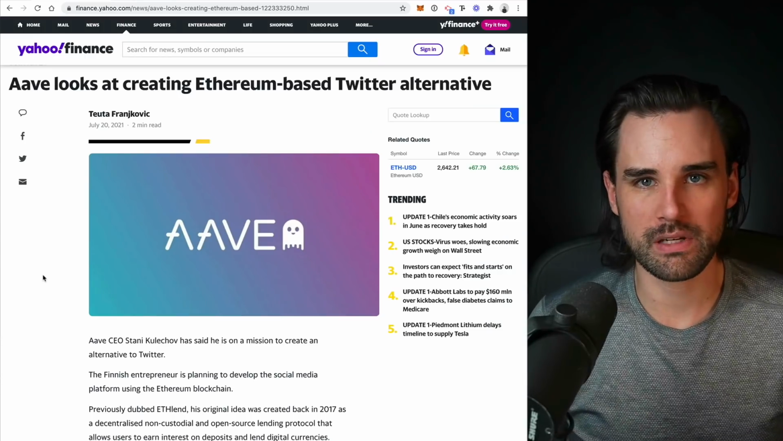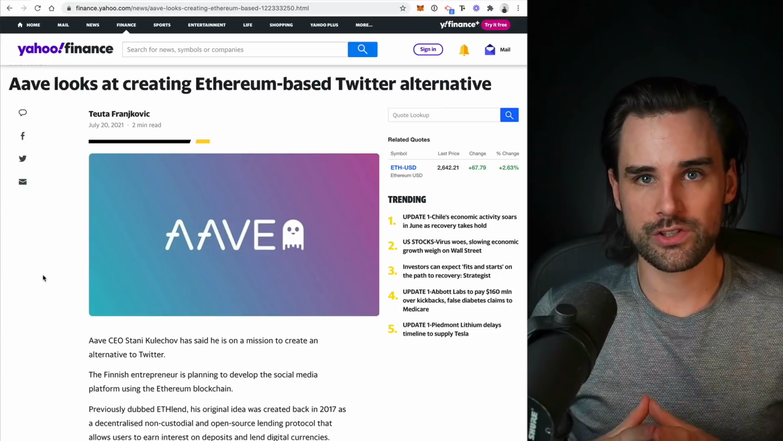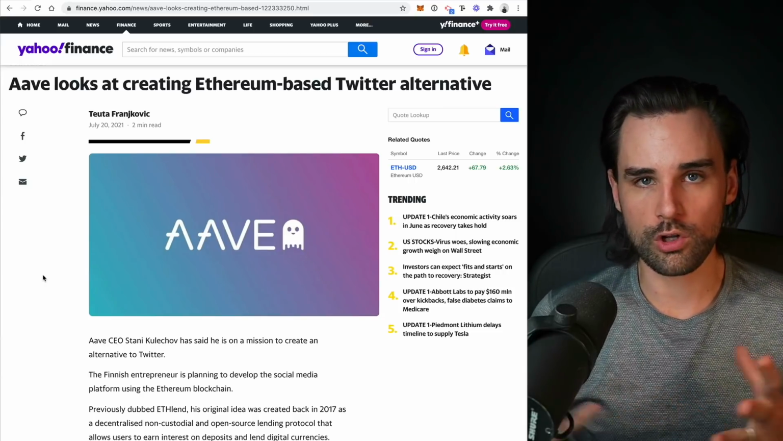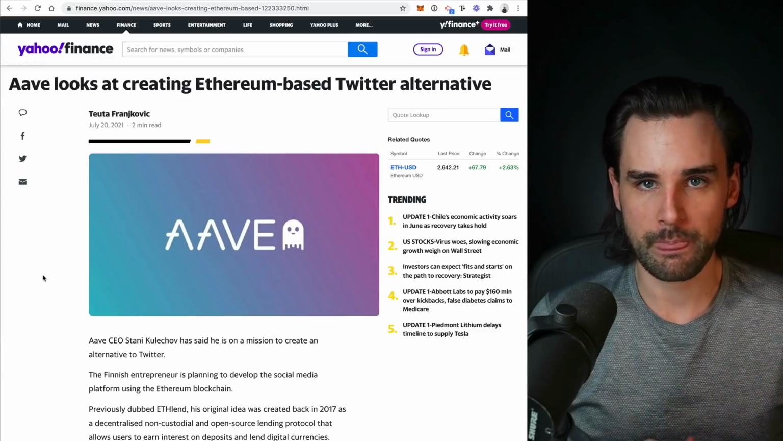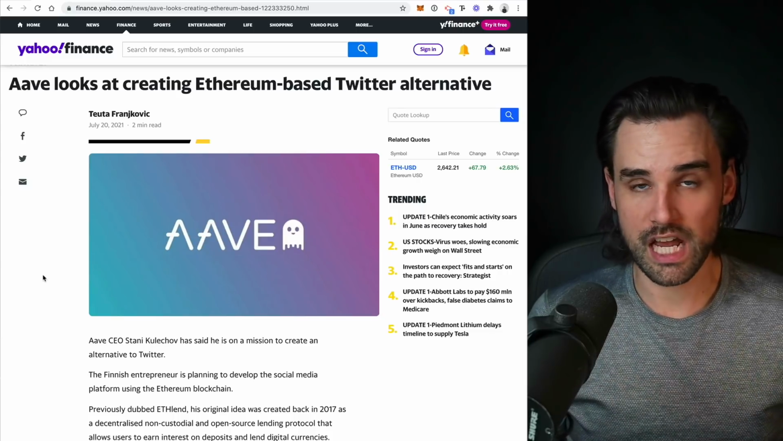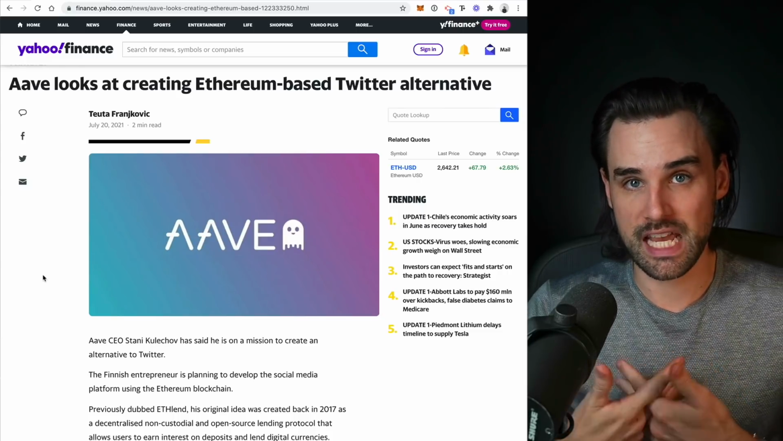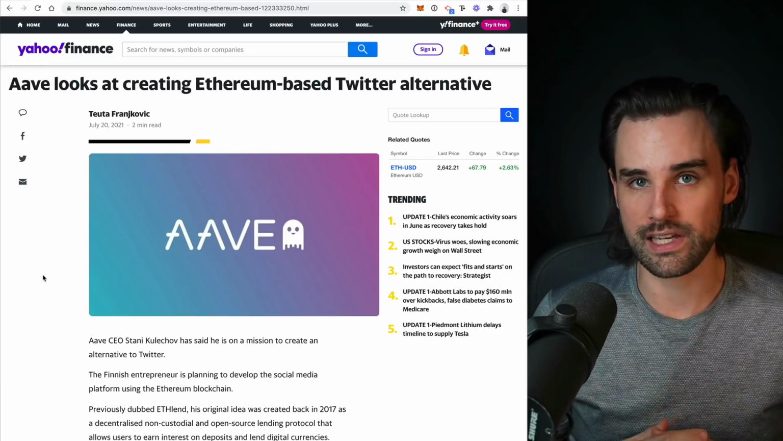So what does all this mean? Well, here's the insight into what they're actually doing. Aave is creating a social media protocol, and they're going to roll out a Twitter alternative based on top of Ethereum as the first product offering. Basically, that means they're going to create something where you can build multiple different types of social media applications on top of the same protocol that runs on top of the blockchain. And the first app that's going to be supported on that is a Twitter clone.